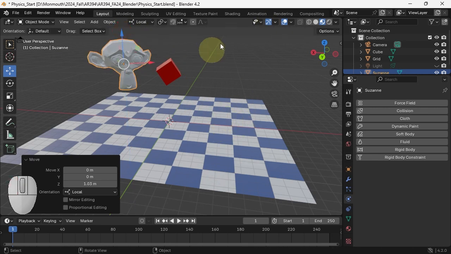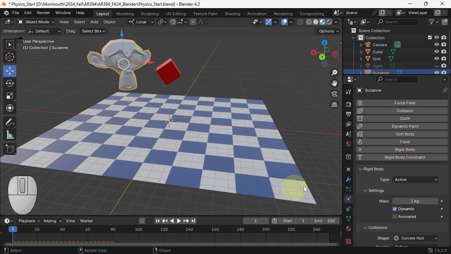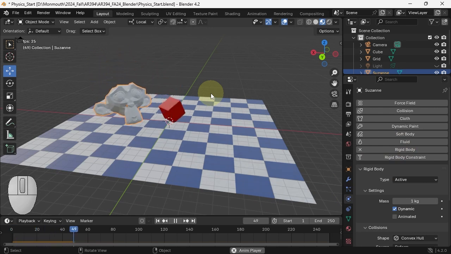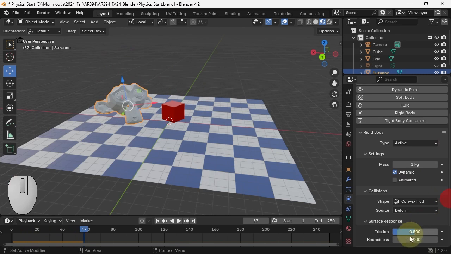So let's make that a physics object. So we're in physics still. Add a rigid body to it. It's an active rigid body, and it will also fall down and collide. Give it a little bounciness. Oh, I like it really bouncy. Monkeys are really bouncy. 1.